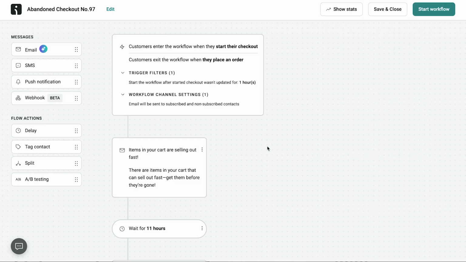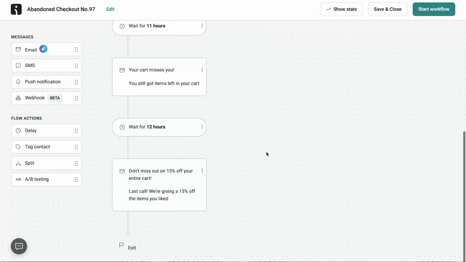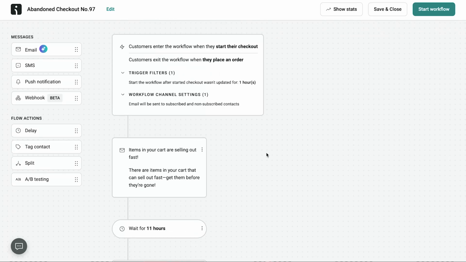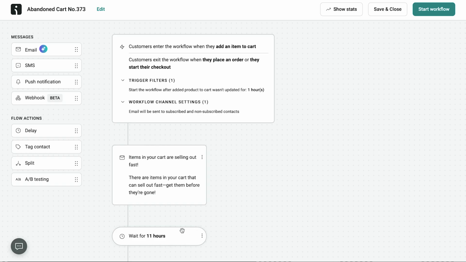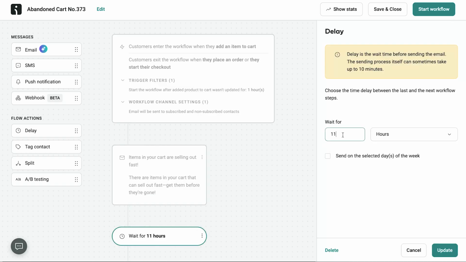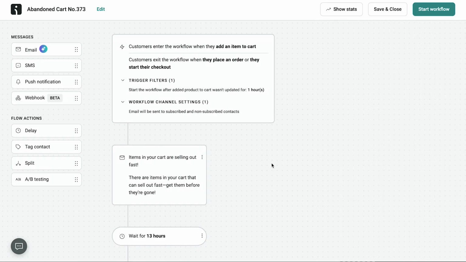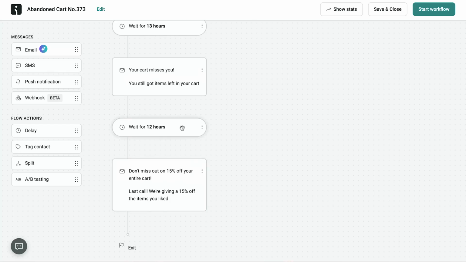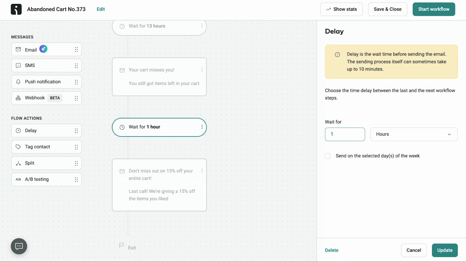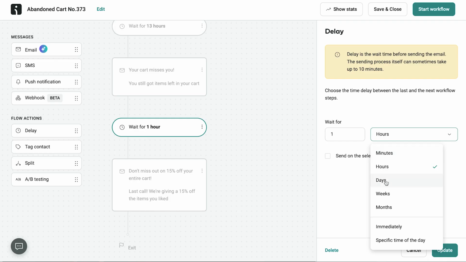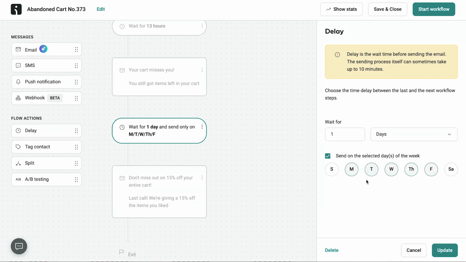It's pre-built. Just click Start Workflow and you're good to go. Once it's active, it'll automatically trigger when a shopper adds something to their cart but doesn't check out. The default setup sends 3 messages. 1 hour after checkout abandonment, then 11 hours later, and a final reminder 12 hours after that. If the customer completes their purchase at any point, the automation stops automatically. No duplicates and no awkward follow-ups.